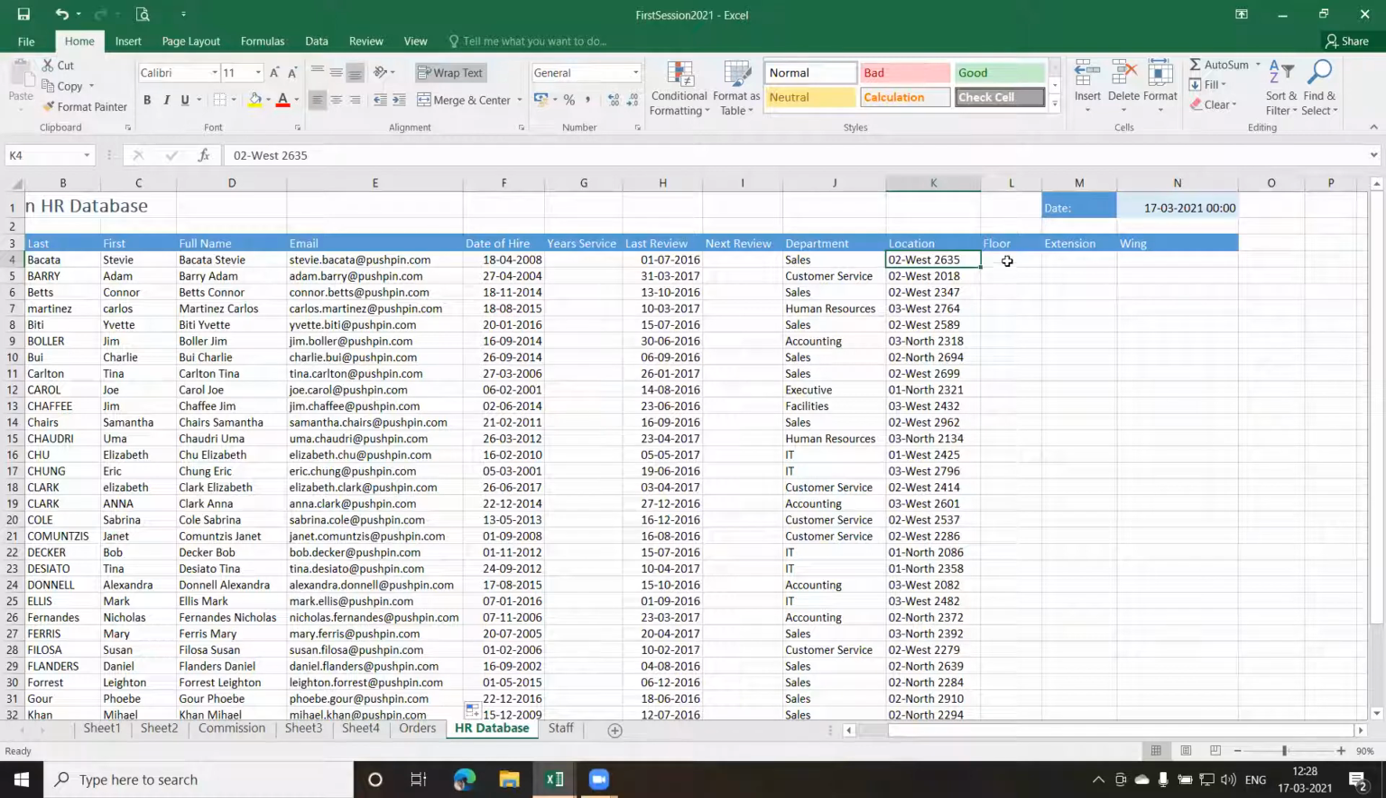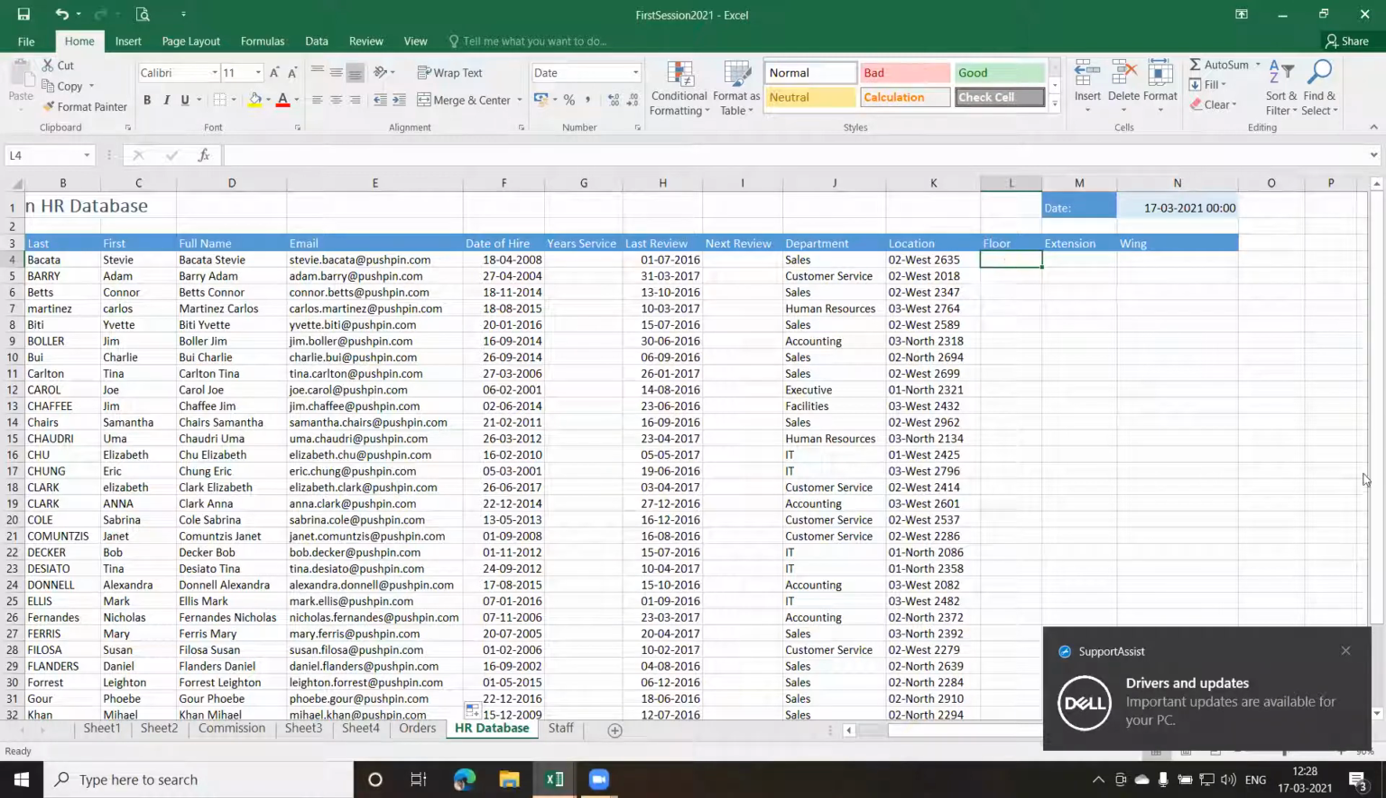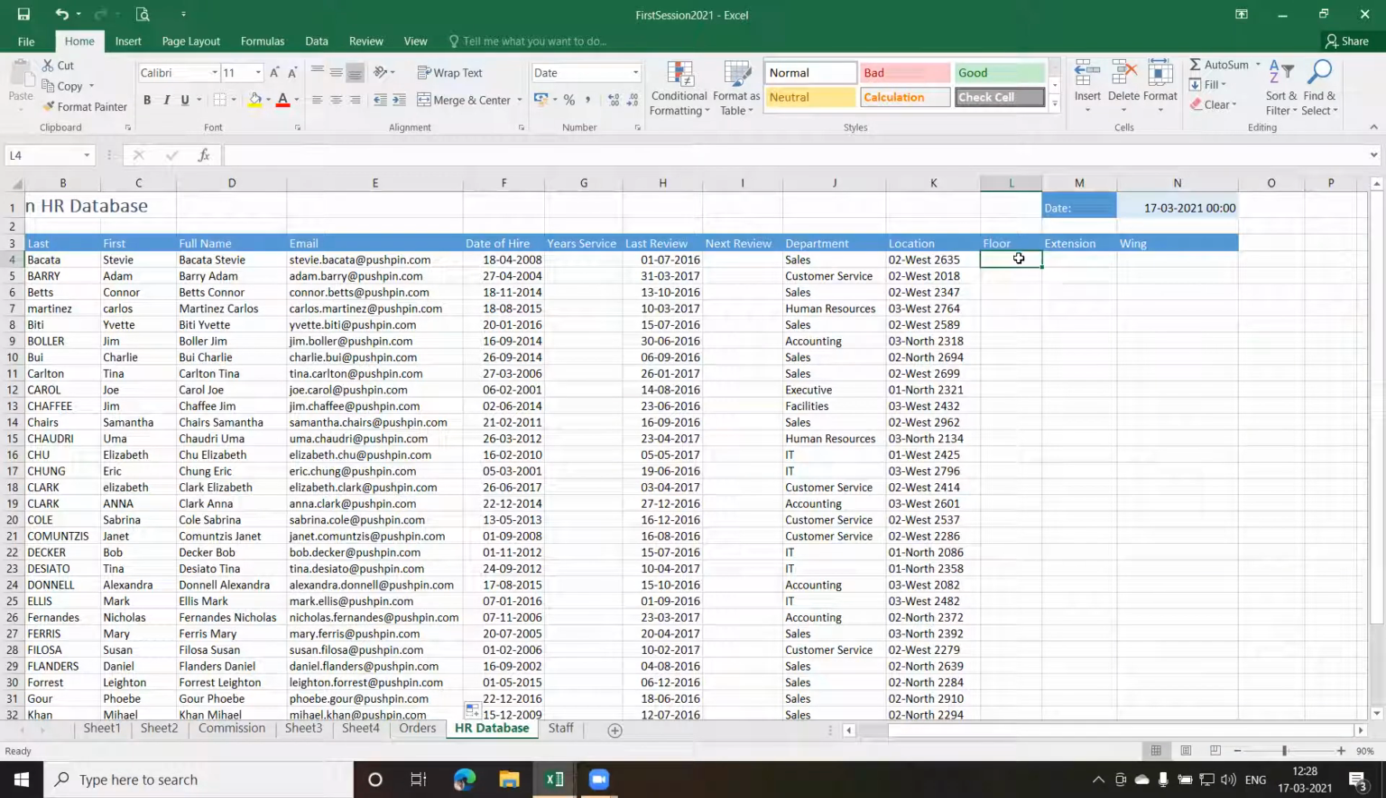So there are some functions using which I can extract some characters from a string. Let me show you that function. The first function which I'll be using here for floor is the left function, because this is on the left side of the string. So I give equal to left. This is my string, K4, comma. Now, how many characters do I want from the left side? There are 2 characters, which is the floor. So I give 2 here. I press enter and I get the 2 characters. I can double click this and I get the floor number.